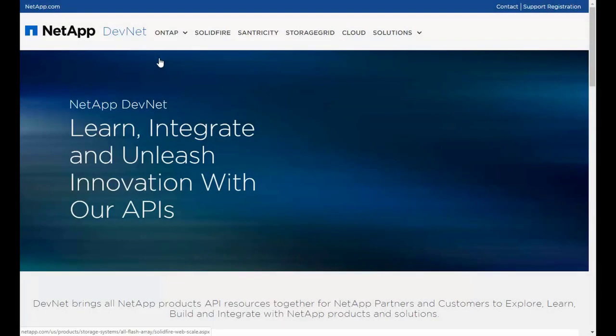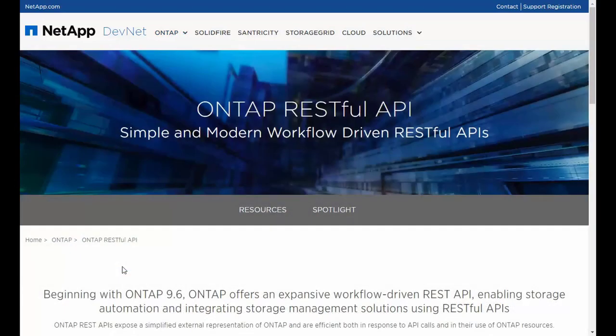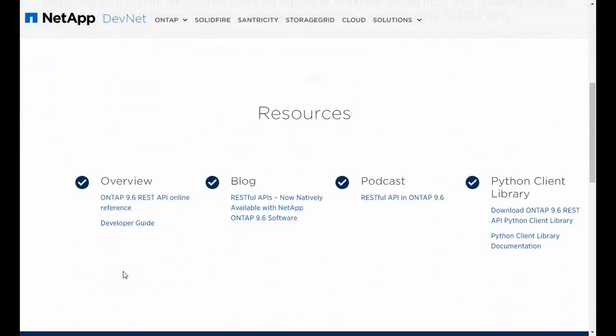To get started with the Python client library, navigate to the NetApp Developer Network website. DevNet is a central location for developer resources for NetApp products and solutions. ONTAP supports several different APIs, including the new REST API. This DevNet page provides everything you need to get started with the ONTAP REST API. There are several resources available, including an online reference and developer's guide, as well as blogs and podcasts. On the right, you can click the link to navigate to the download page for the Python client library.